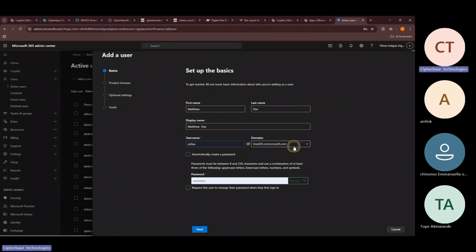Therefore, here you select a domain. Of course, we have a lot of domains here. Because this particular training is being organized by Cyberface Technologies, of course, we click on this place, Cyberface Technologies. Mail, your professional mail. This is what is called work email or professional email. So it's now going to be mdave@cyberfacetechnologies.com. Therefore, this section is asking us to automatically create a password.